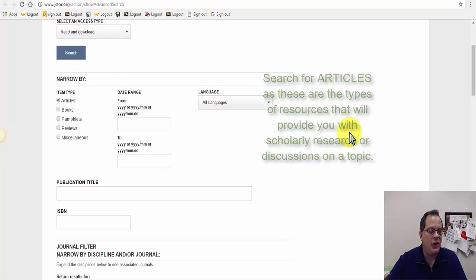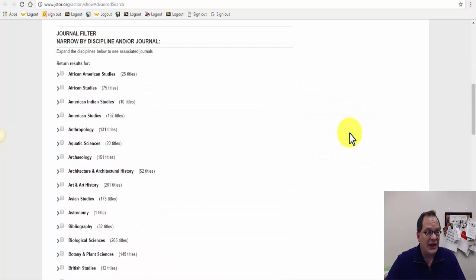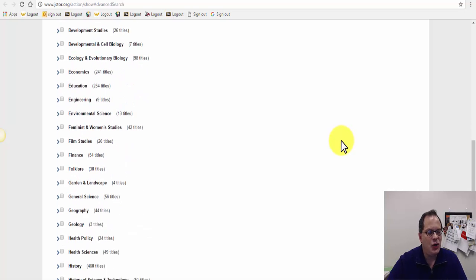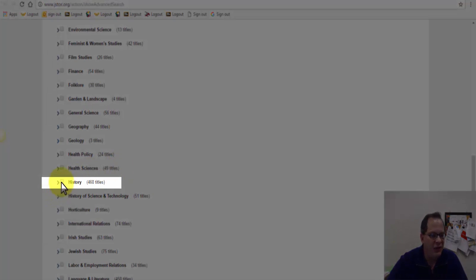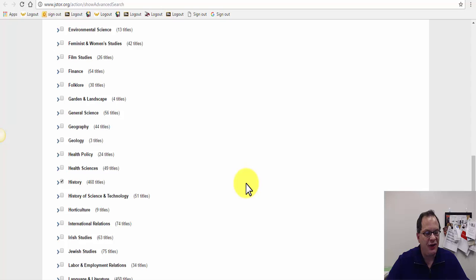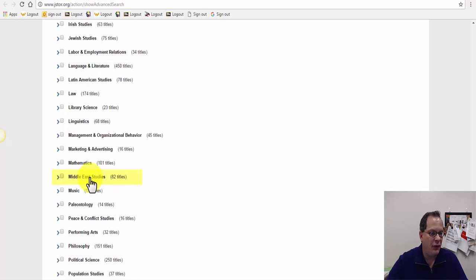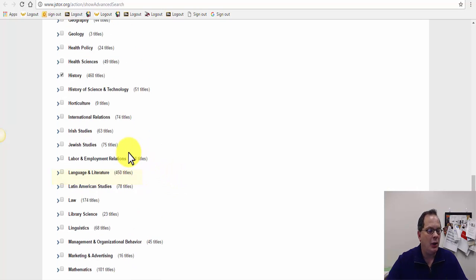And then the next step that you want to do, in order to actually make this a history database, you have to tell the database that you want to look through the history titles. Okay, and this will allow you to then be searching and conducting searches through history-only publications. Now, in the alternative, you can also search through the Middle East Studies titles, okay, and whatever other section here that you think might apply to your searches.